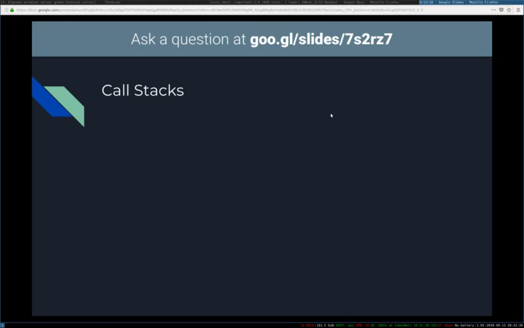We'll move on to call stacks. First of all, we want to ask, what is the stack data structure? I think you saw that there was a push operation, and there's also a pop operation. But does anyone know what a stack is?